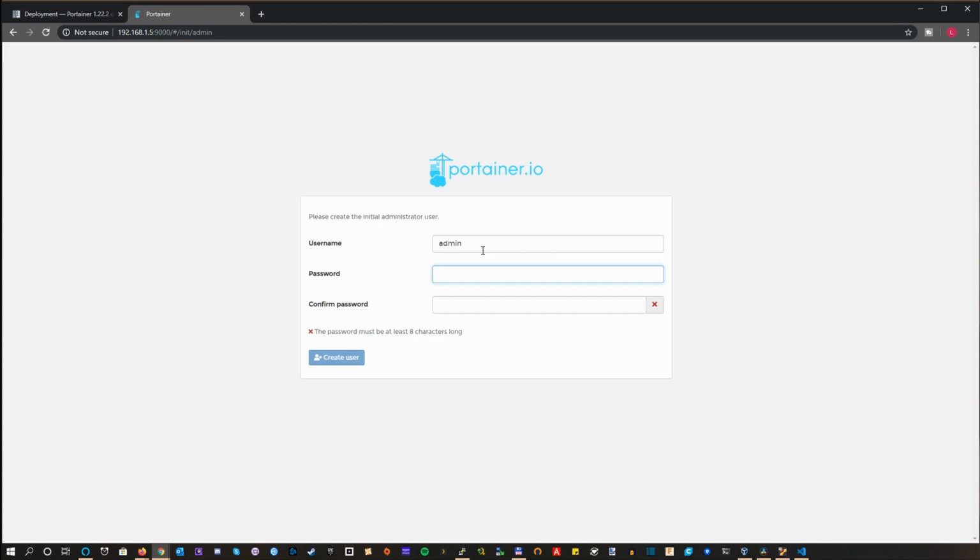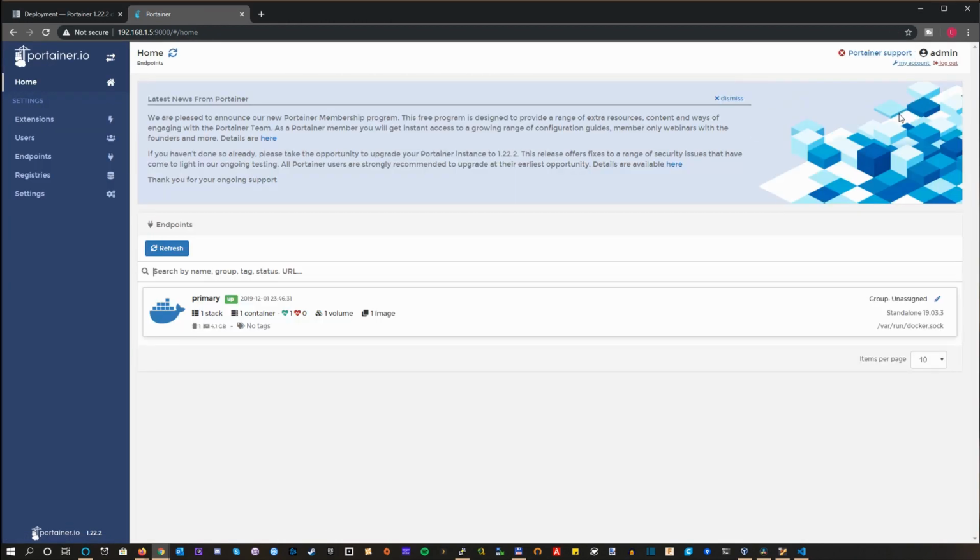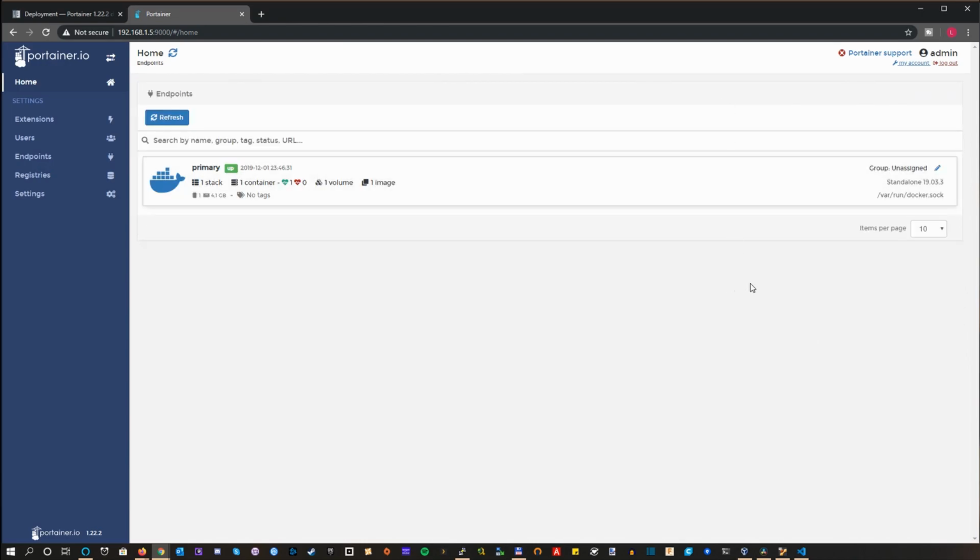So let this be your first thing to do right after you have installed Portainer. So now I'm just setting up a password here. And here we go. No, I don't want to have it. And I'm dismissing this.